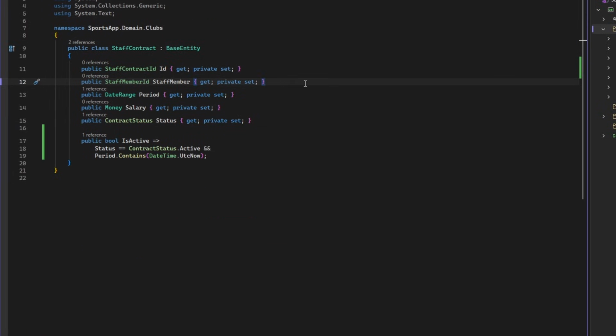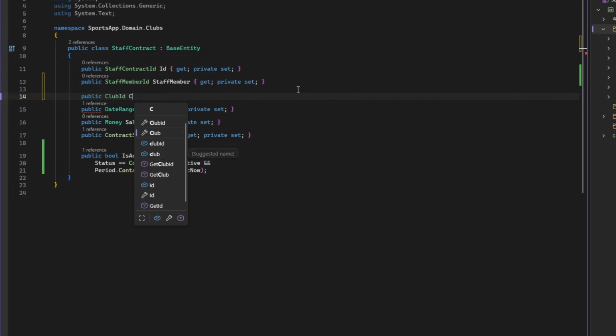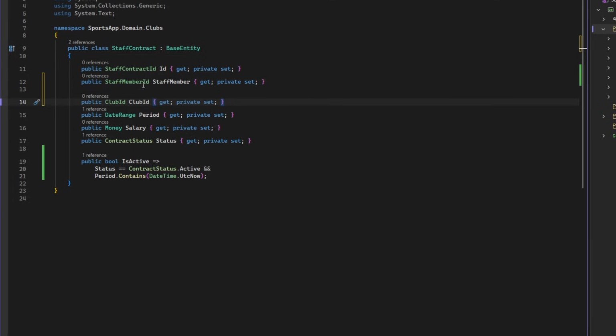Before we finish our club management bounded context, we also need to complete the staff contract class. Here in this class, now we can add the reference of the club ID. That will tell us which club is hiring this staff member under this contract.